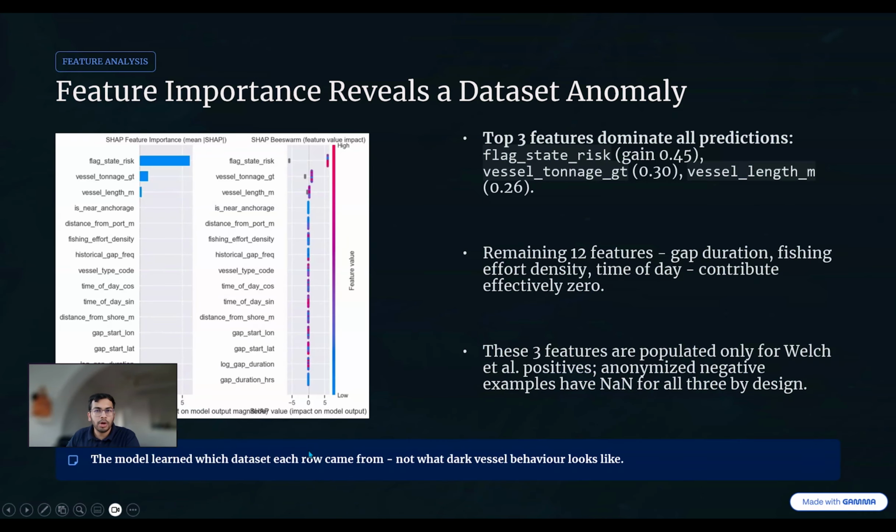This is the feature importance plot from the trained model. The 3 bars on the left, flag state risk, vessel tonnage GT, vessel length M, have SHAP gain values of 0.45, 0.3, and 0.26. The other 12 features, including gap duration, fishing effort density, and time of day, contribute essentially 0 to every prediction.